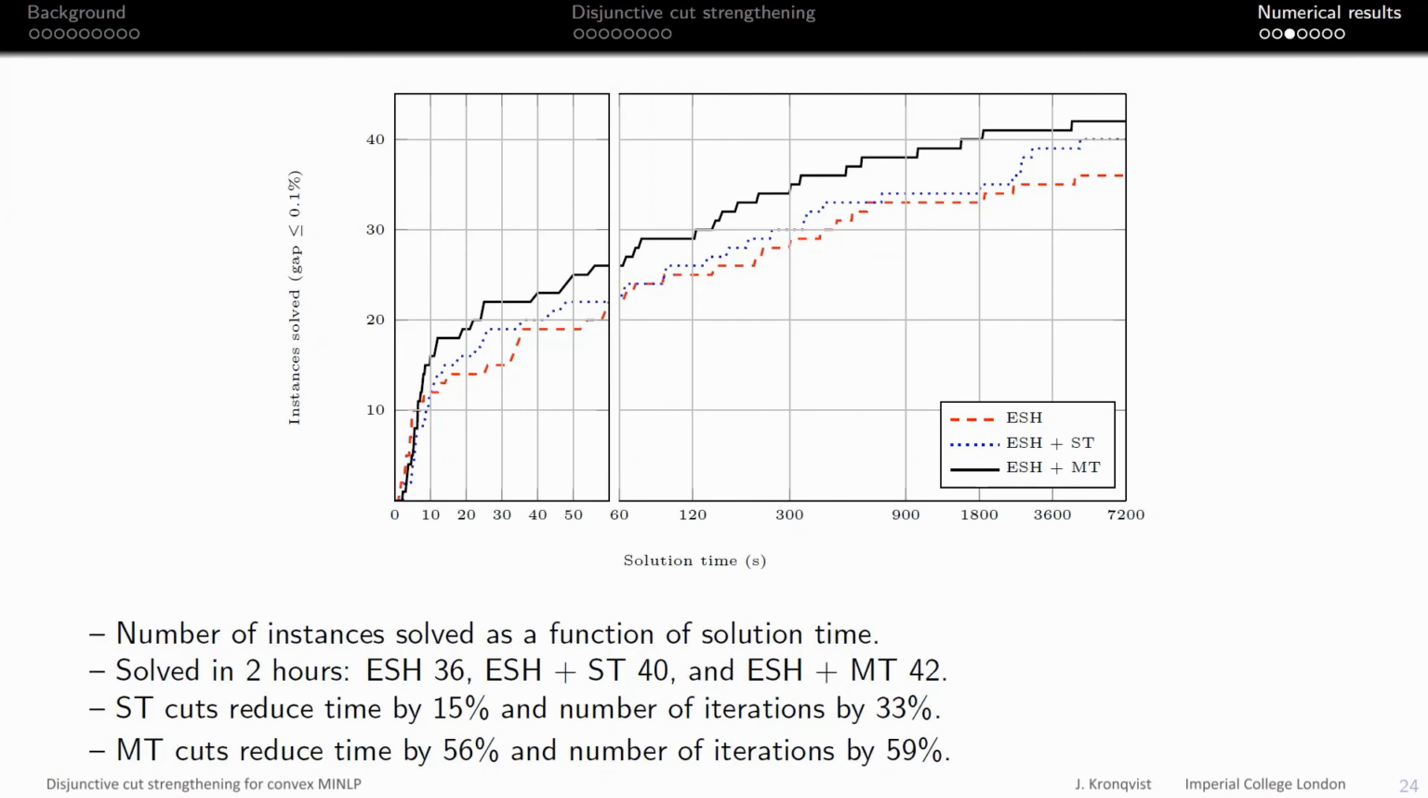From the figure, you can also see that both cut strengthening techniques gives an advantage. We're able to solve more instances, and we also achieve a speed up. However, there is a clear advantage of the multi-Titan cuts. Here, the multi-Titan cuts reduce the solution times by 56% in average, and the number of iterations by 59%.